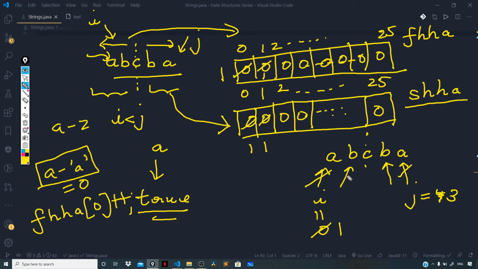Now once this is done, we increment I by 1. We come to this character, and we decrement j by 1. So I is also here and j is also here, which means I becomes equal to j, and here we will terminate the loop, right? I hope my explanation is crystal clear. Let us write the code for this to get more clarity.